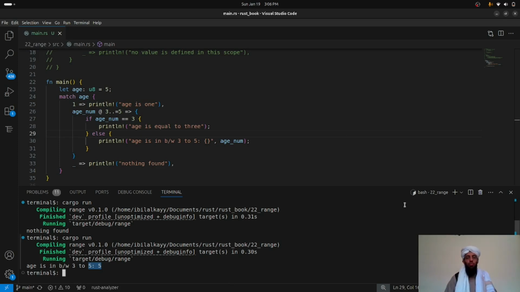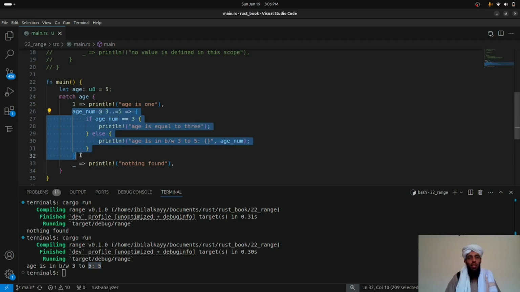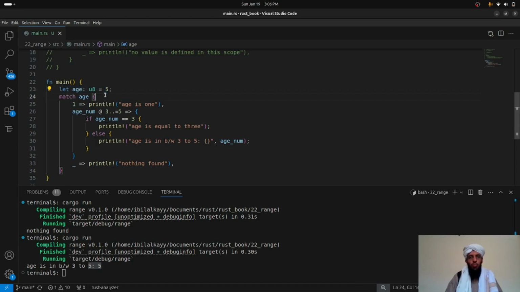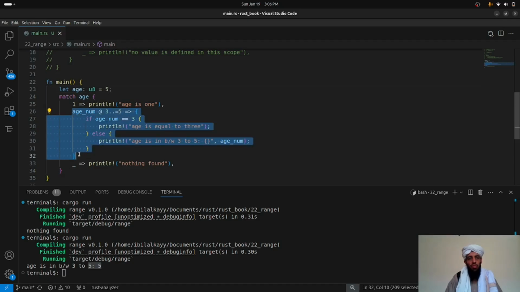So I hope you understood what this means. Basically this range will take a look at the range of 3 to 5, and this will take a look at the overall age, and then based on the overall age it will print these statements. This statement will only look at the range of 3 to 5. Whatever number you put, if it is in the range of 3 to 5, then it will give the result according to it.